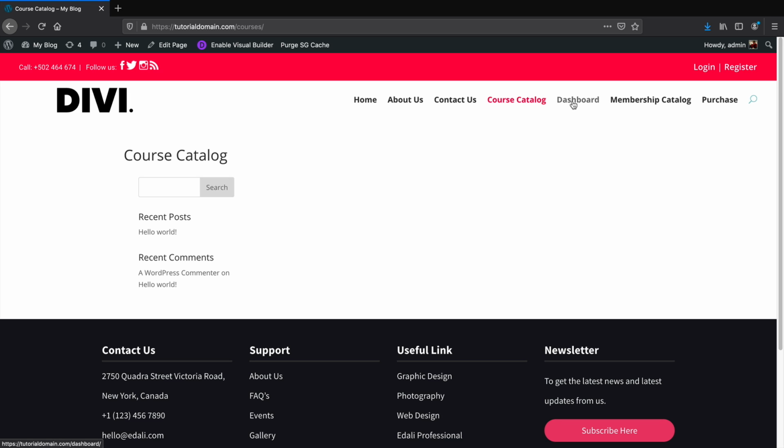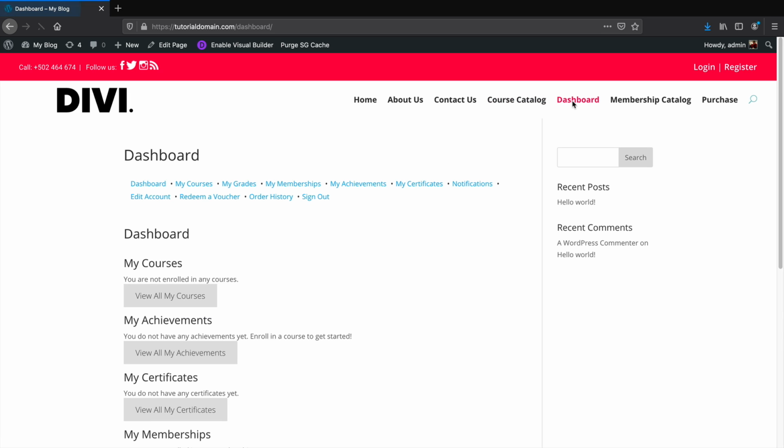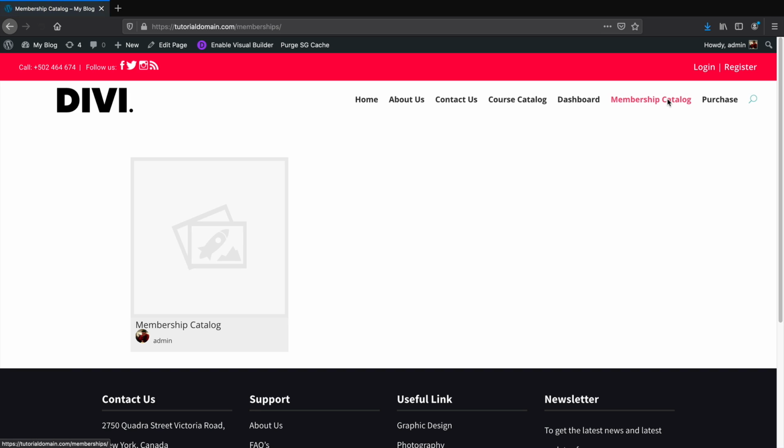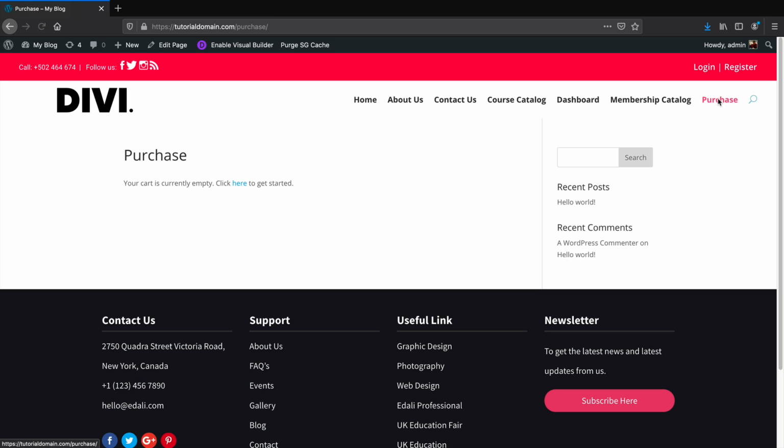So right here, course catalog, dashboard. This is basically where the users will all go ahead and put in all their stuff. Here we have membership catalog, where the memberships will be displayed. And then we have purchase, where users can actually go ahead and purchase something. Now these are the courses that will be in the cart. So once they are ready to actually purchase it, the courses will be displayed right here, and then they can click on purchase and then buy the courses.